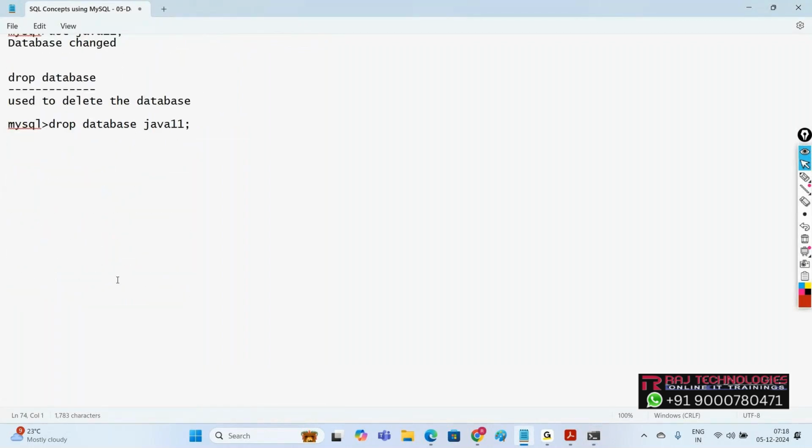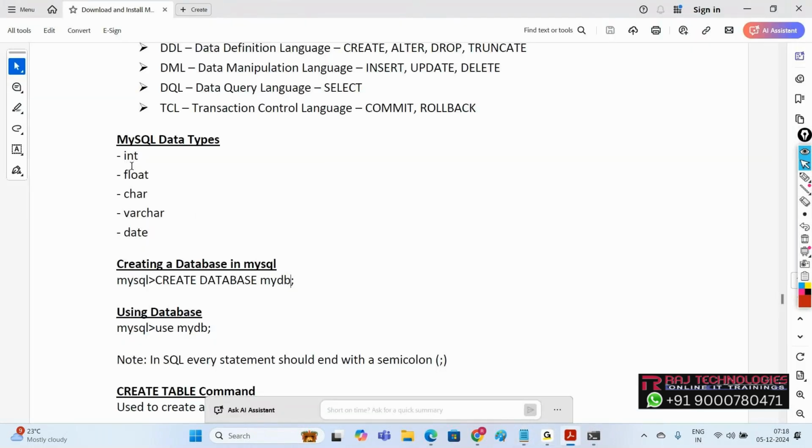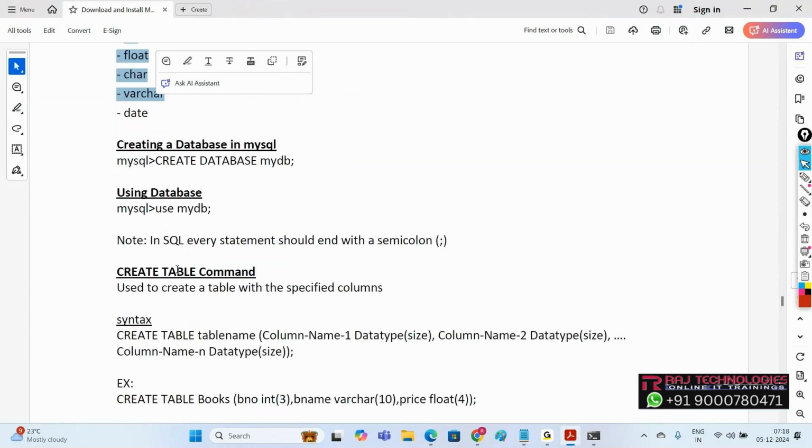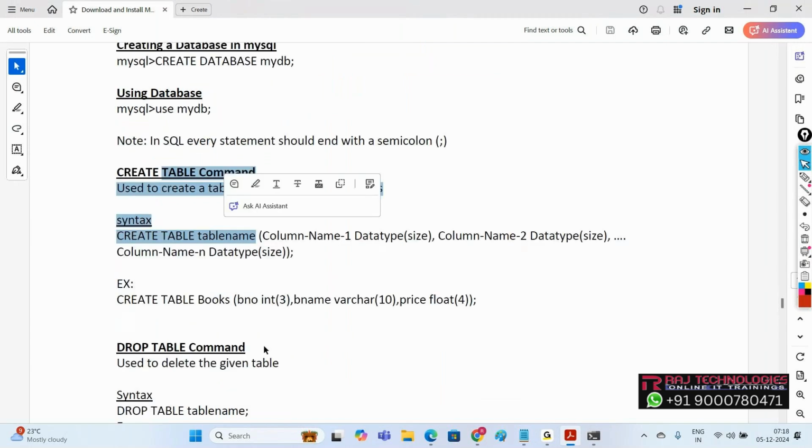Let us see the commands. You can find everything in the document. The SQL data types, the create table command, everything you can find, and you can find more examples in the document. Whatever I'm discussing today in the class, you can find all those examples in this document, and more examples also. Please practice that.